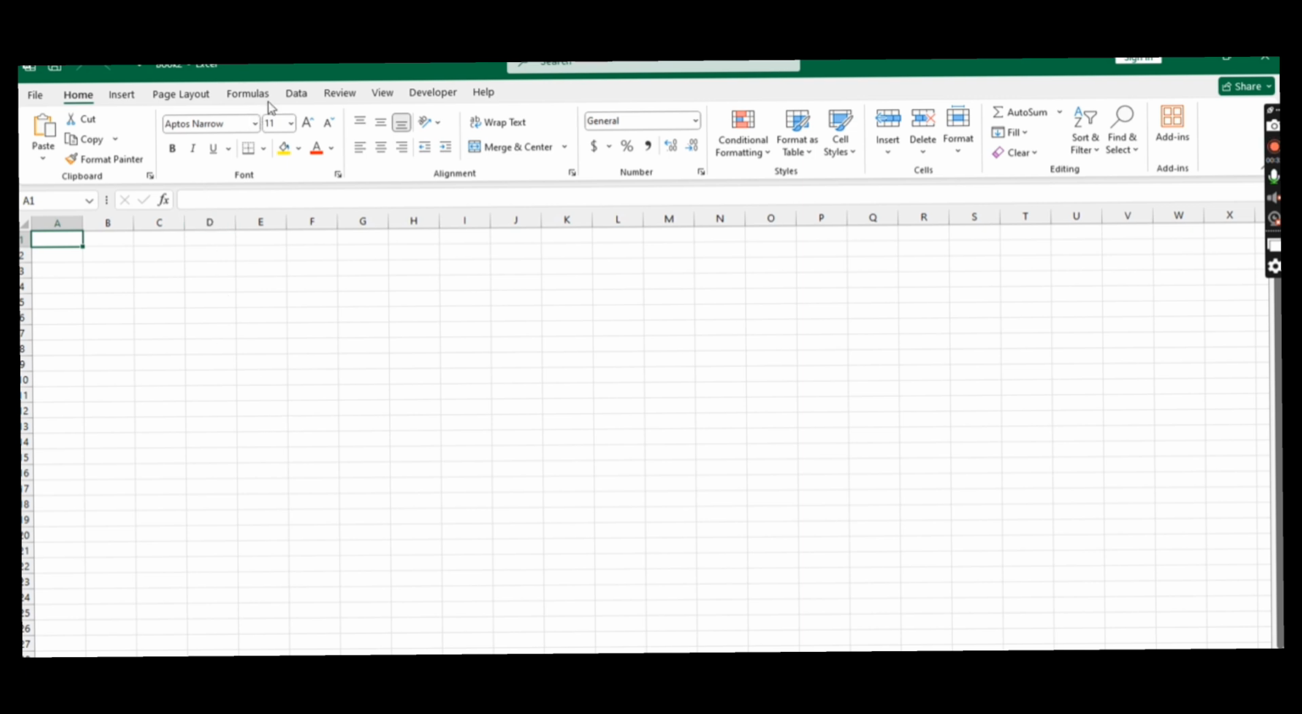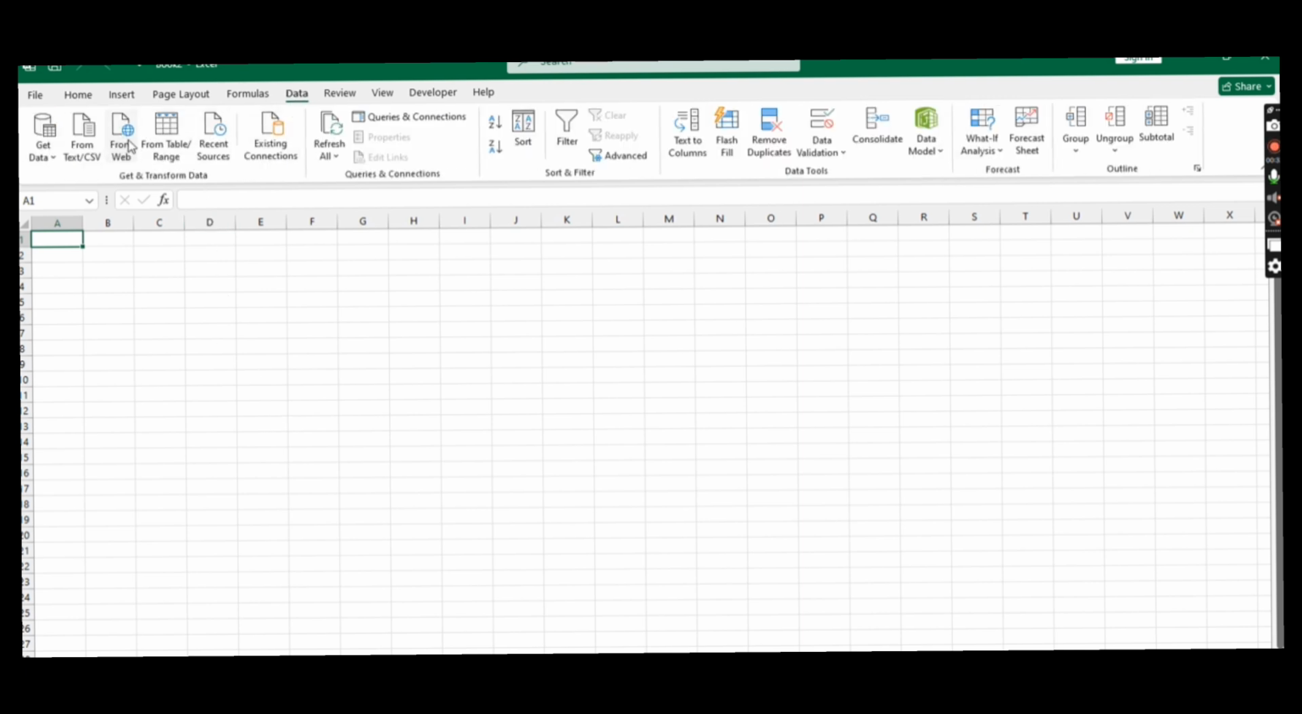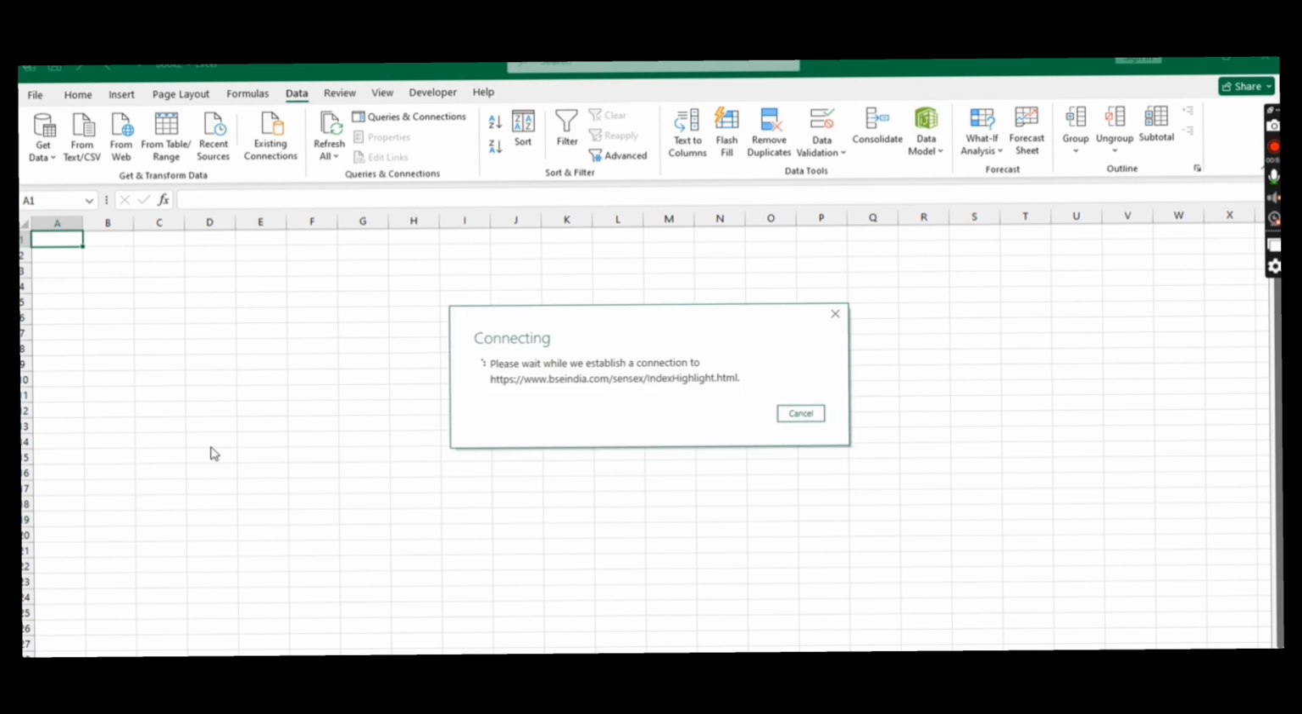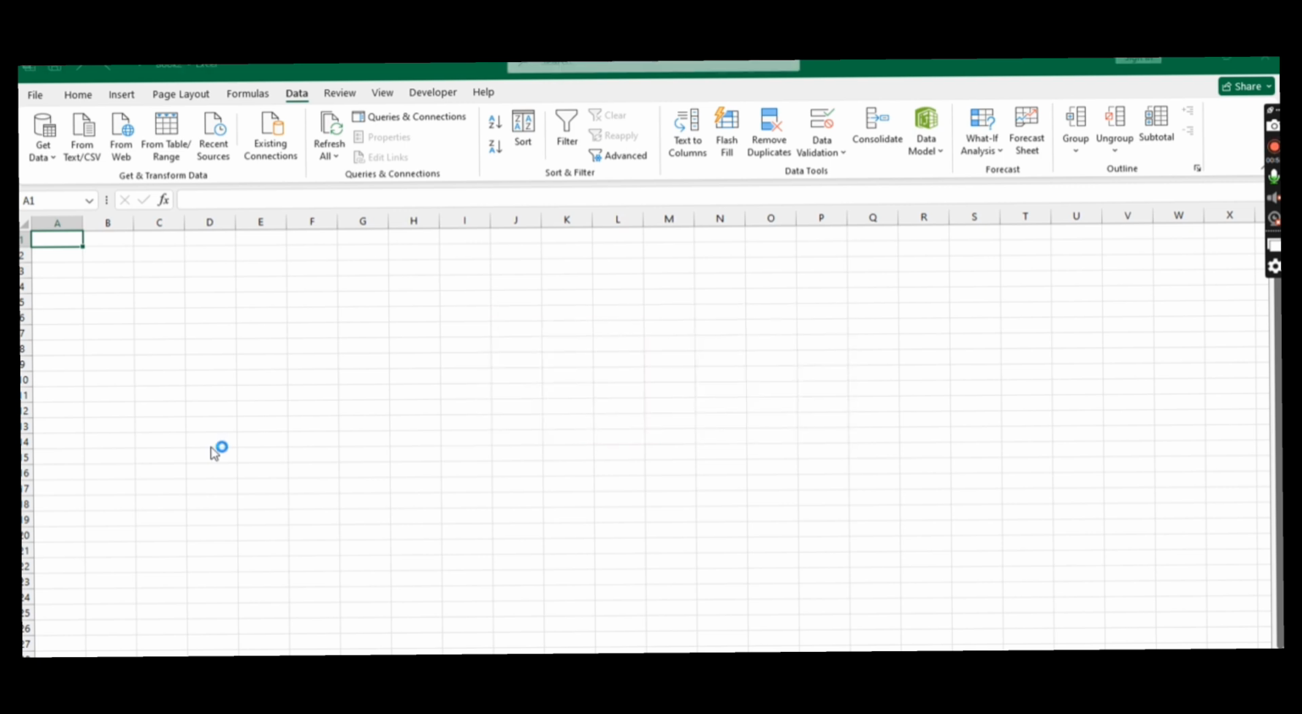We'll go to Excel. We'll click on data from web. We paste the URL and click on OK. We'll wait for the further dialog box to select the data.